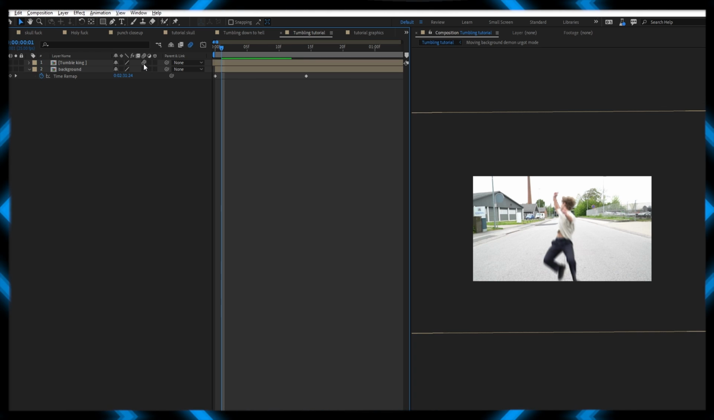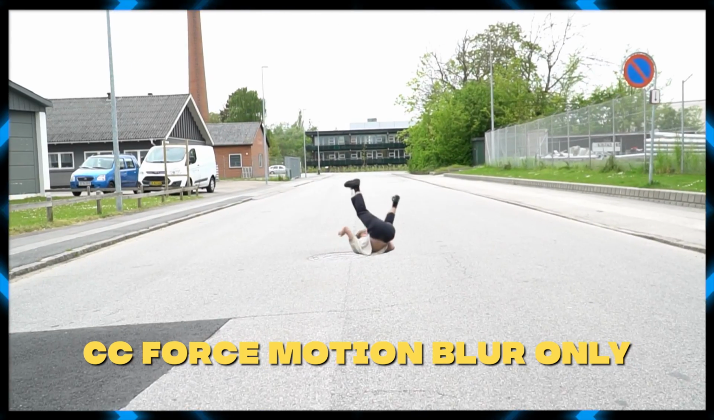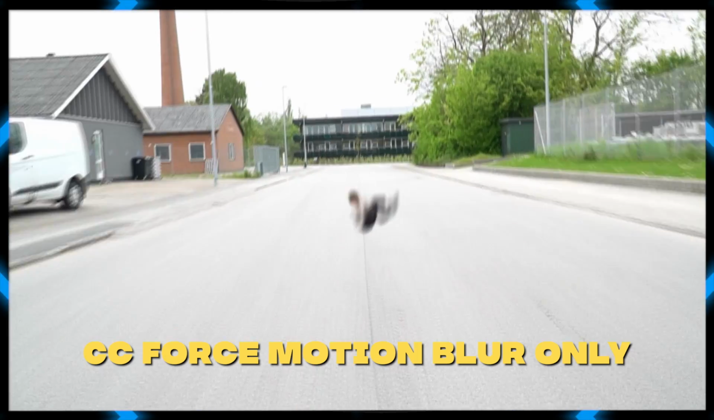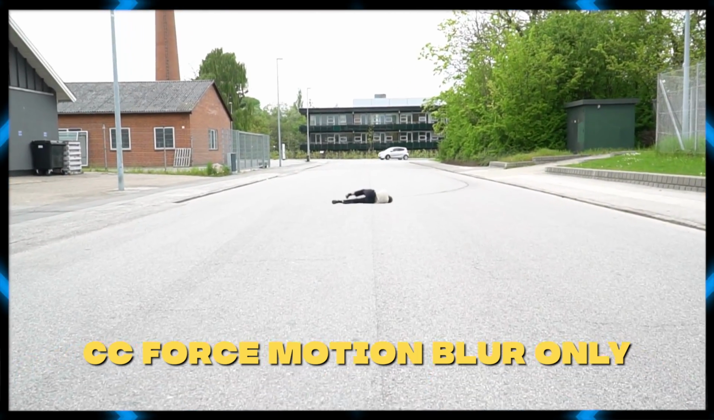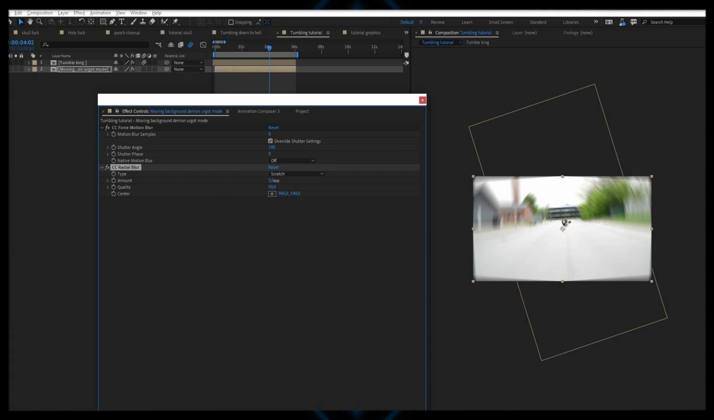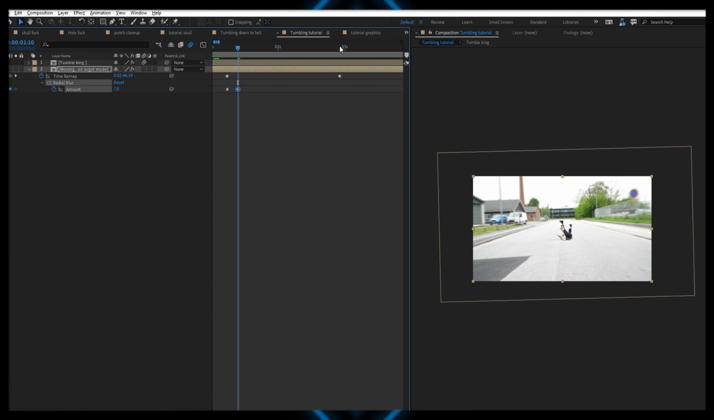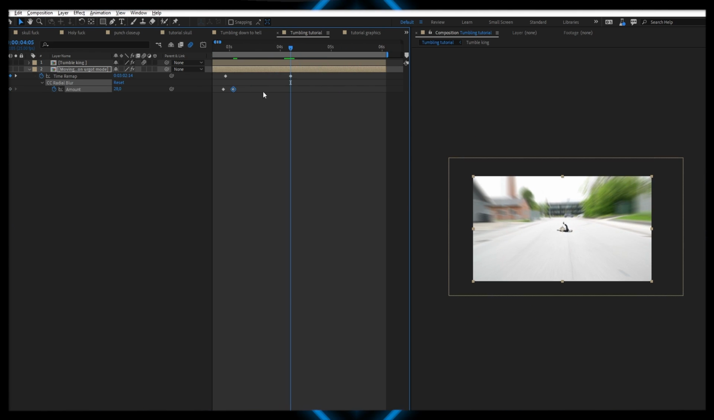So first, let's enable motion blur on both of the layers. We will be applying the effect CC Force Motion Blur on both of our layers. This effect calculates the movement of your clip and automatically applies motion blur that adds a sense of speed and realism to the clip. Now, besides that, I'll put on CC Radial Blur on the background to simulate even more speed, and I'll animate the amount to match the slow motion event and also when I slow down in the end.